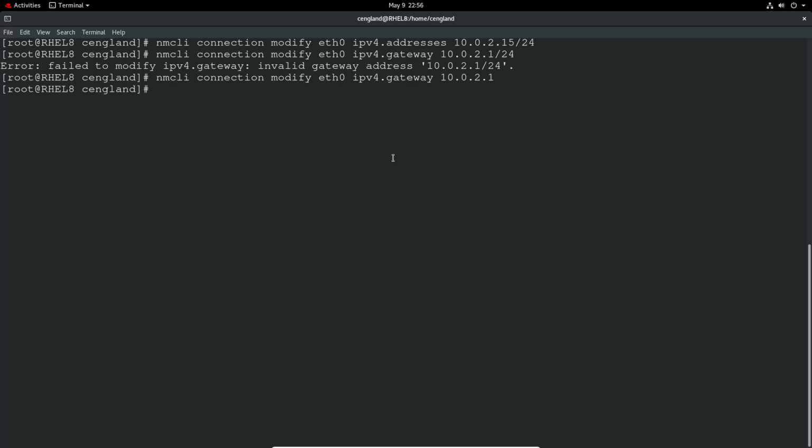And then we need the nmcli connection modify eth0 ipv4.method manual. So this last line, method manual, means I don't want to use DHCP.